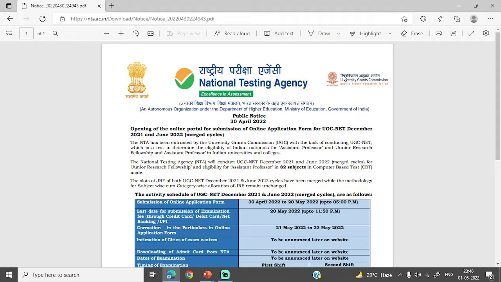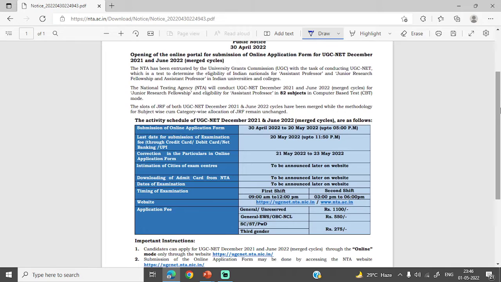So students, as you all know, on 30th of April, we received a public notice regarding the application form that has started for December 21 and June 2022 UGC NET merged cycles. In this notice, we came to know that the application form has started from 30th of April and will run till 20th of May, and then for 3 days the correction window will be open from 21st May to 23rd of May. The intimation, meaning all the information regarding the cities, downloading of admit card and examination date, will be announced later on the website.